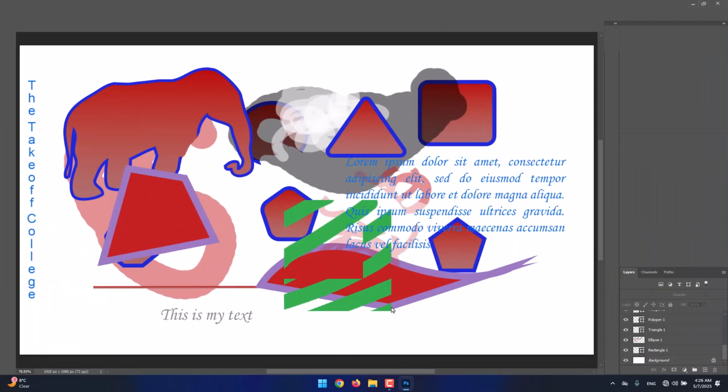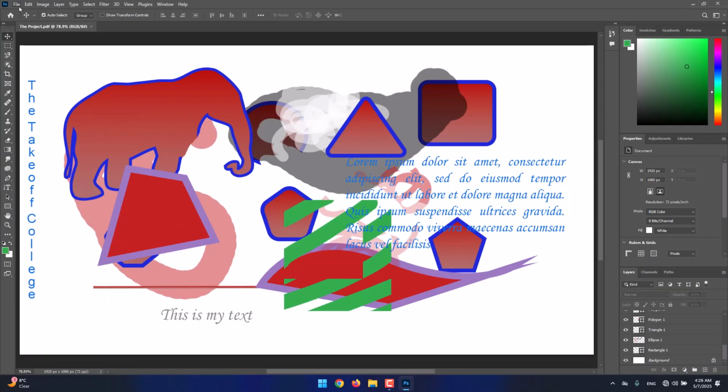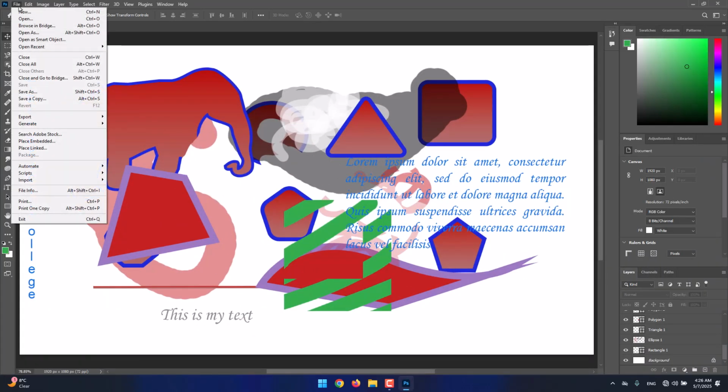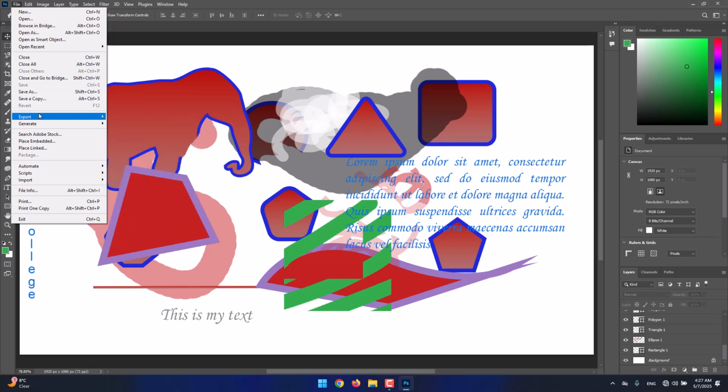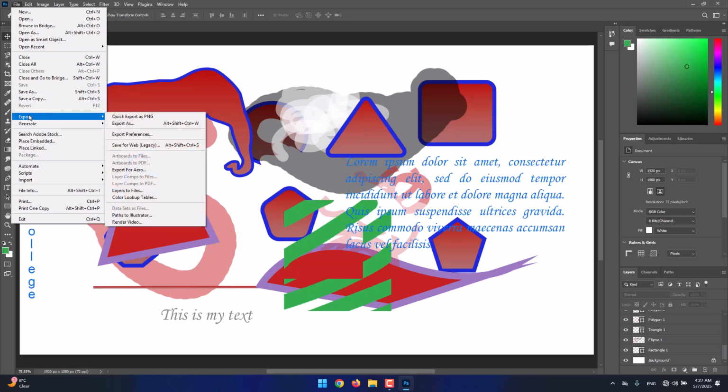Another exporting option inside Photoshop is images. So in order to export to image, whether it is a PNG file or a JPG file. So these are the two main photo formats that we have. We can always come to File, click Export instead of Save and Save As. So this time we're on Export. And we have Quick Export as PNG. We don't want that. We want Export As.